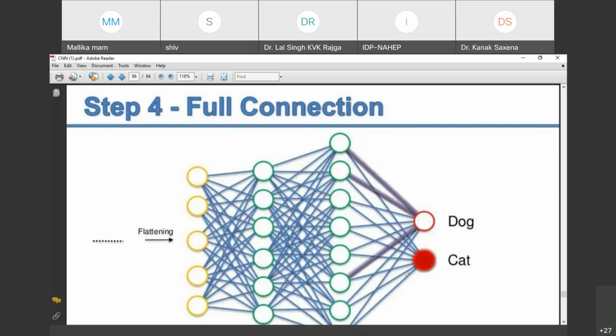So tomorrow we will start with the implementation of the convolutional neural network. Today we have understood the architecture and the theoretical part of this. From tomorrow we are going to understand the implementation and how we can perform binary classification using a convolutional neural network.